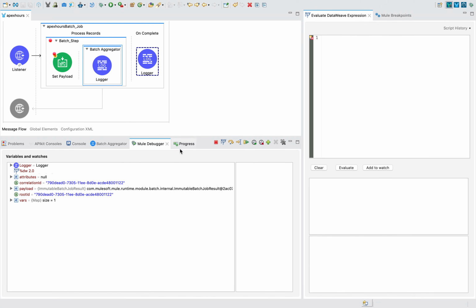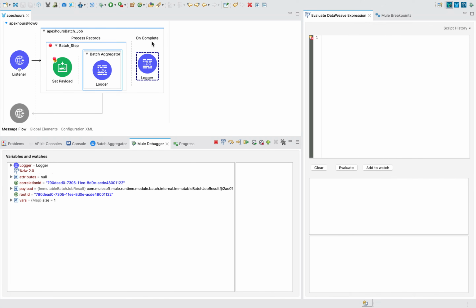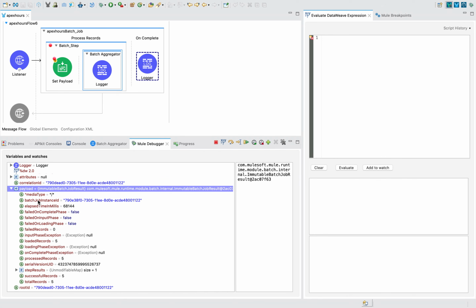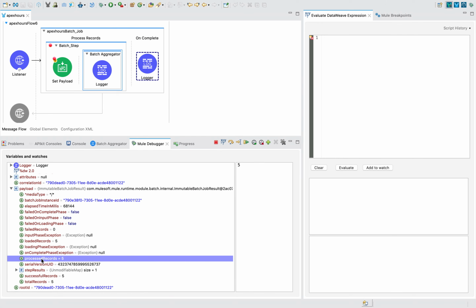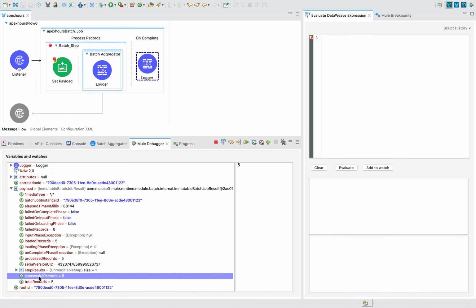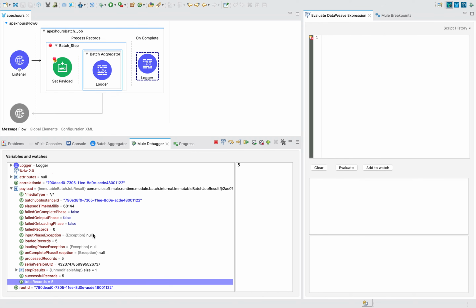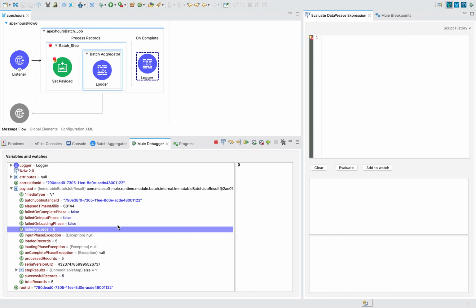Okay, now next, one of the compulsory asked questions is, what is the payload value at on complete phase? Okay, I told you the payload value is always the statistics. You can see here the payload value is an immutable batch job result, the type itself. If you go to x plus y and click type of payload, it says object. Okay, and it gives all the values. Can you see here how many records are processed? 5. How many of them are successful? 5. How many total records? 5. How many failure records? 0. These are all statistics.